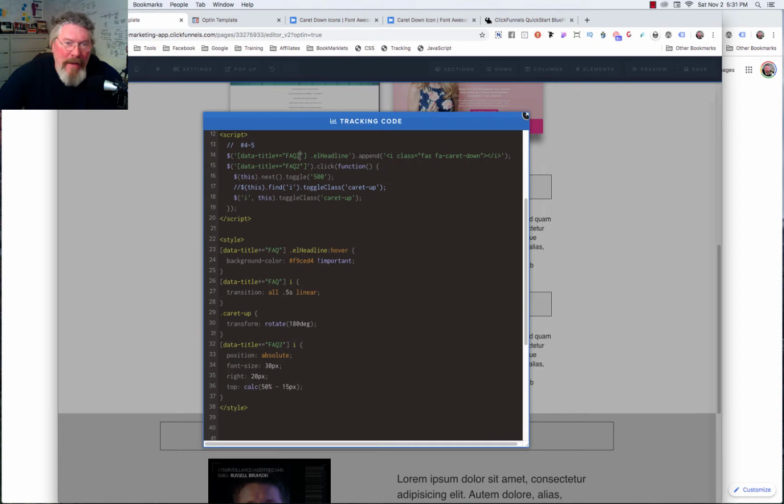The other ones have -4 or -5, but we don't really care about that. We want to go in there and find the elements that have that, and then we want to not use that element. We want to use the next element, the child element of this, and the child element has a class of L_headline. What we want to do is append to that headline this HTML code.